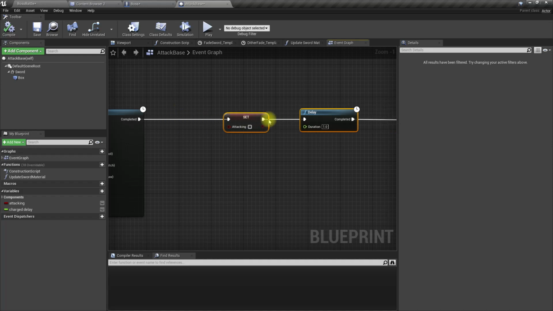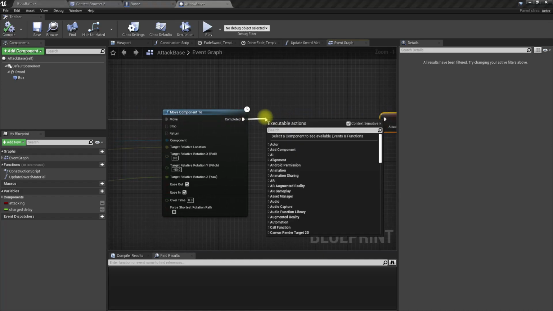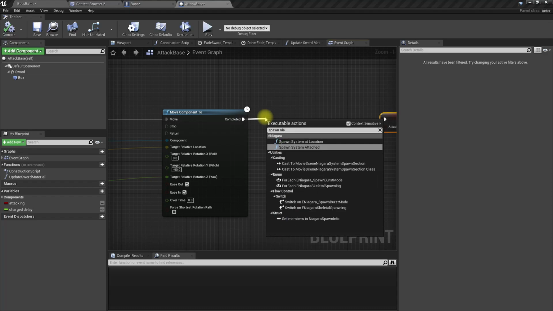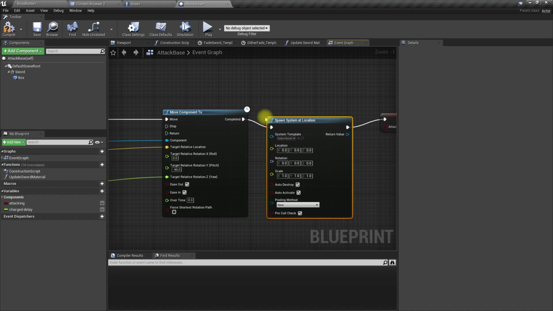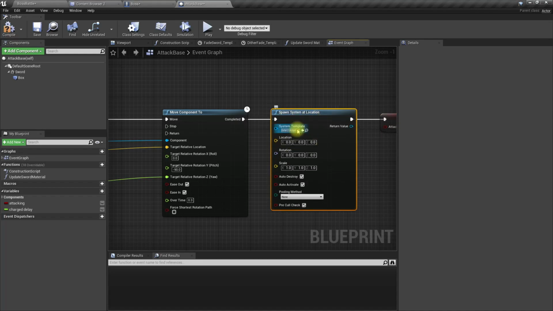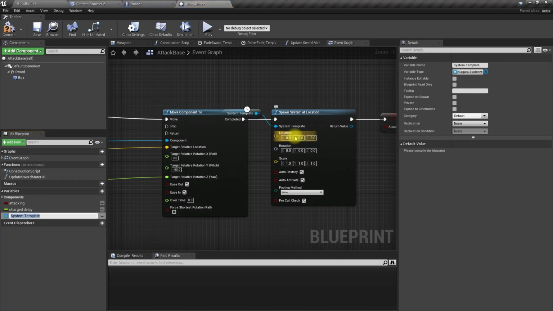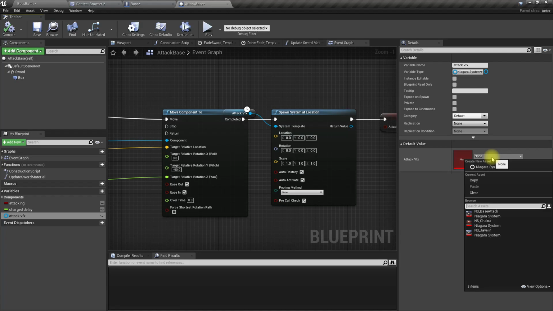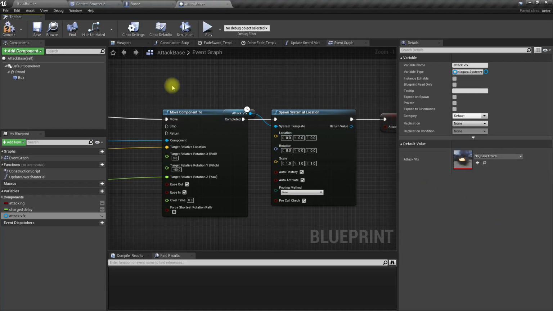I'll spawn that effect, spawn Niagara system at location. So as the template, I'm going to promote this to a variable. Let's call it attack VFX, and here let's choose NS base attack.